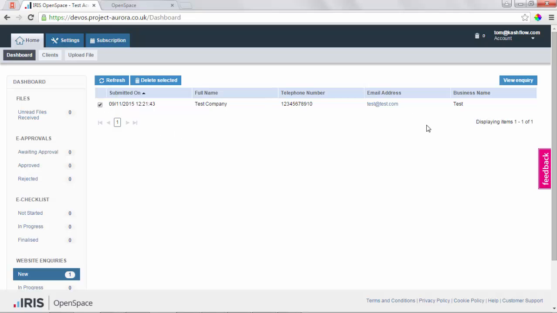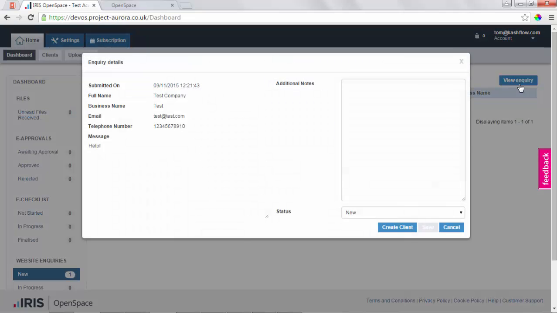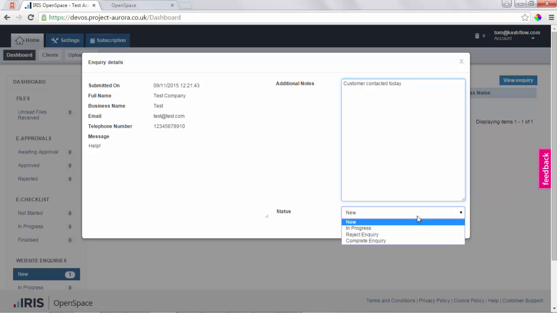Simply select the inquiry using the checkbox and click to view. We can see the full details here on screen, and if we'd like to, we can add any additional notes. At this point, we've got three options. We can save, to simply save the details of the inquiry. Alternatively, we can change the status of the inquiry manually to in progress, we can either reject the inquiry or we can also mark the inquiry as completed.